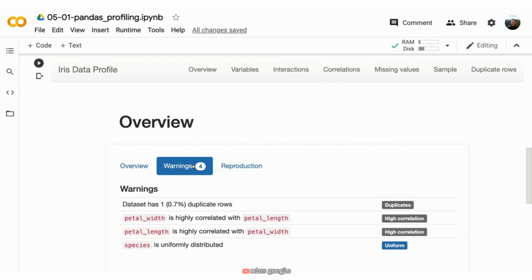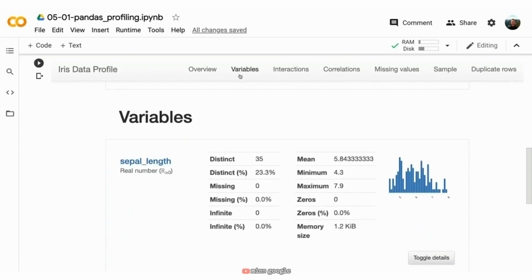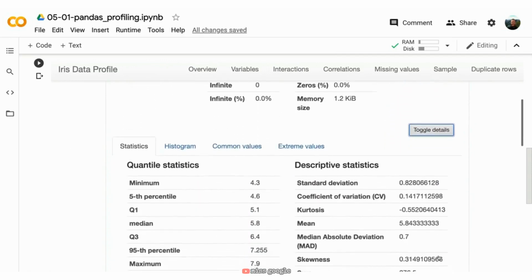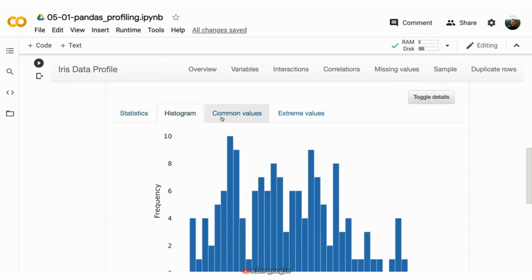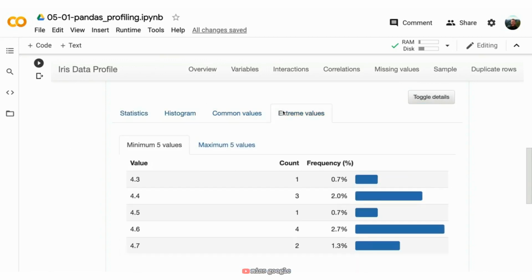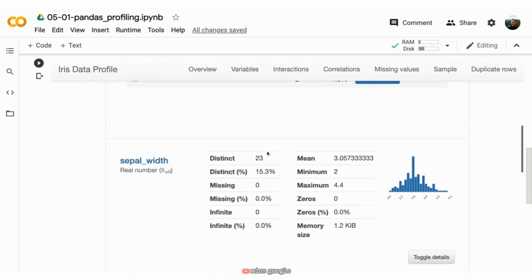We can see profiles of each of our variables in the variables section. Here you see some descriptive statistics for sepal length. There's also a histogram of values to the right. We can toggle details to see even more detail. Here we see very in-depth descriptive statistics. You can even see a histogram, common values, and the extreme values in your data set. This continues for each variable.